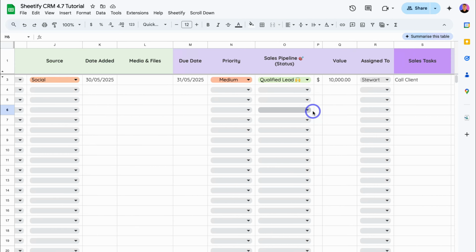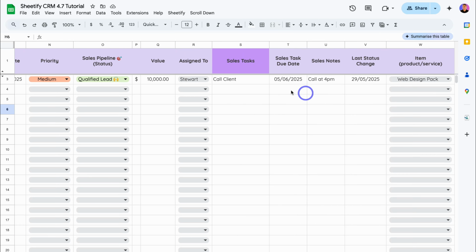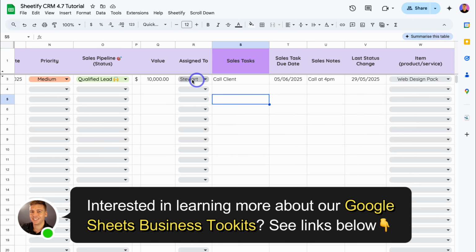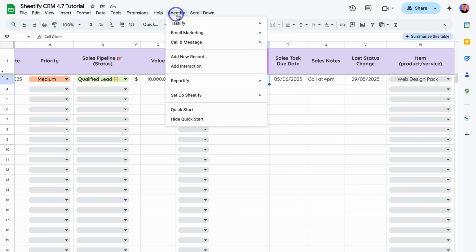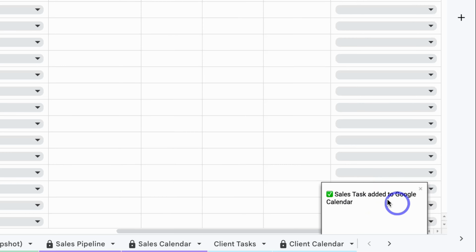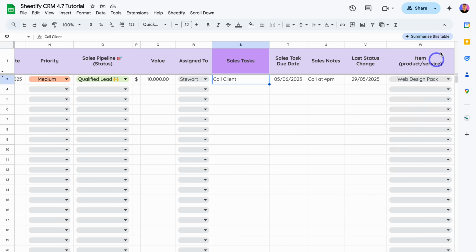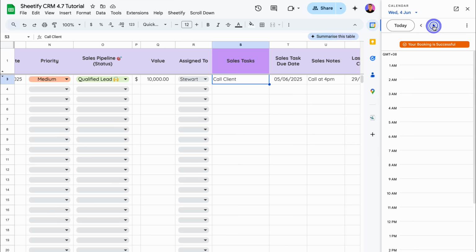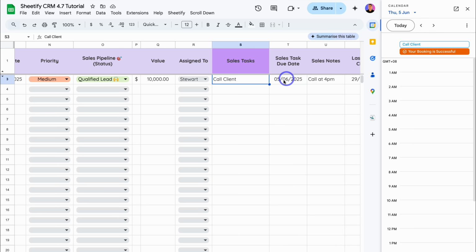If we navigate over to sales information, here we have the sales data, and you can see that this task is assigned to me, Stuart. If I click here and then navigate up to Sheetify, Taskify, and then send sales task to calendar app, you can see that the sales task was added to Google Calendar. Now, if I open up the Google Calendar app and navigate across to the 5th, you can see the sales due date, and we can see that the task has been added inside the Google Calendar.